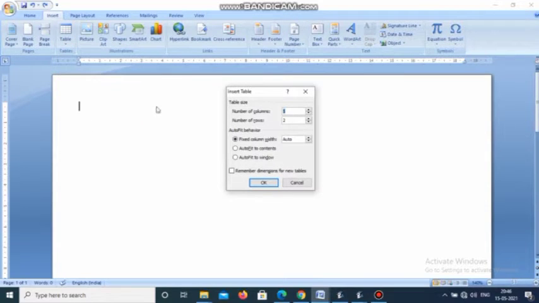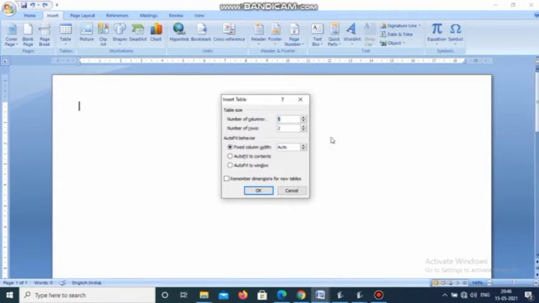Here you have to enter the number of columns and the number of rows. Suppose I want to create a 6 grid table, I mean 6 rows and 6 columns. Here I can make it 6, and here also 6. Okay, click OK. Look here, 6 columns: 1 2 3 4 5 6.